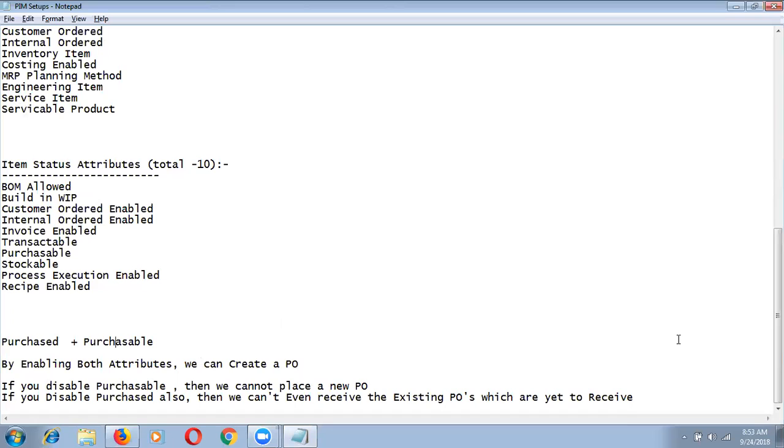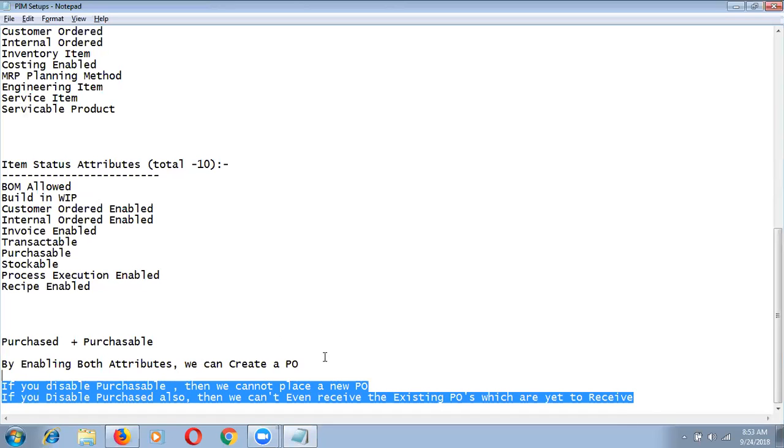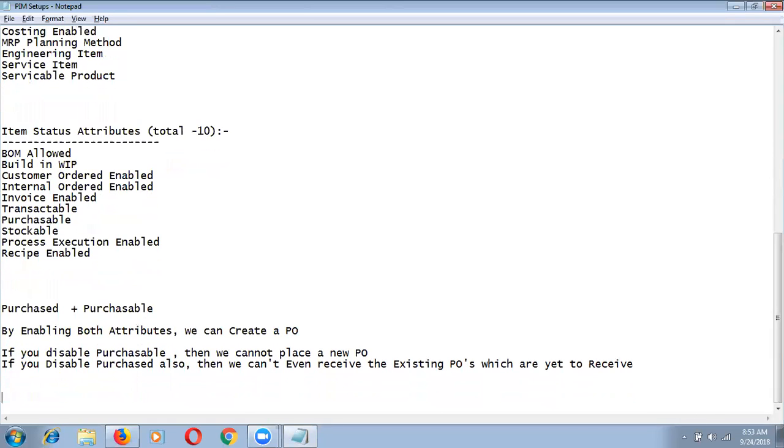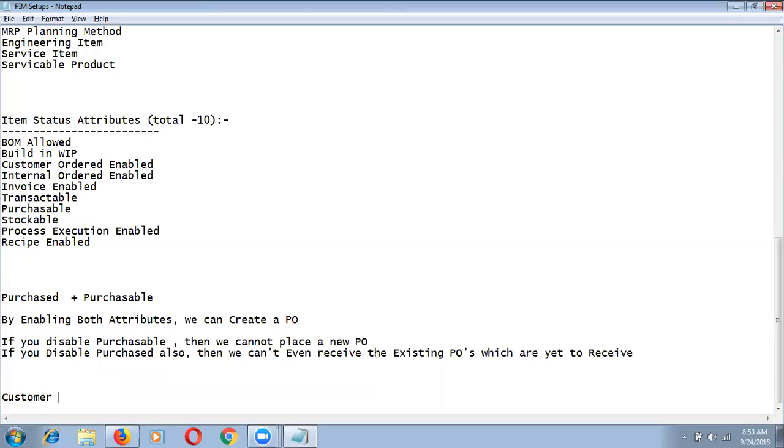So same thing. Let's find someone to explain to me customer ordered plus customer ordered enabled, how the combination will work. Someone please explain me. Same concept. Sorry. Let's give a chance to others, sir. Yeah, okay. Someone explain me how this will work.